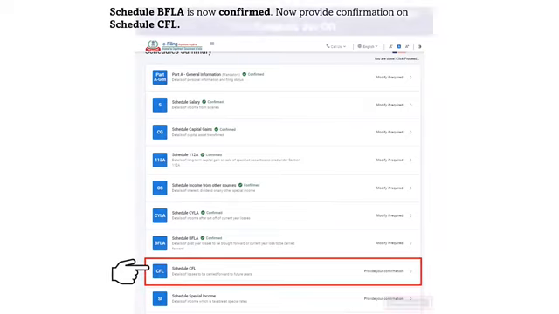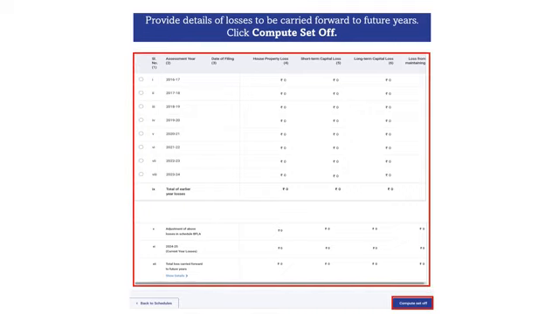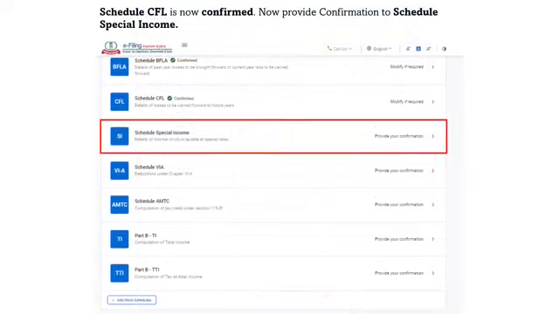Schedule CFL contains details of losses to be carried forward for future years. Provide details of losses to be carried forward and then click on Compute Set-Off. Schedule CFL is now confirmed. You are now required to provide confirmation to Schedule Special Income.